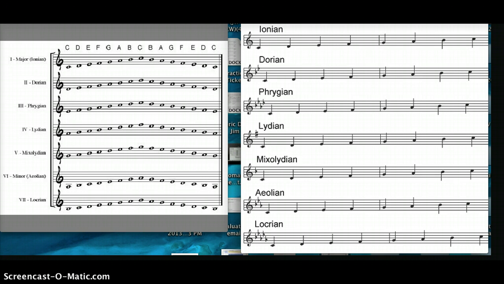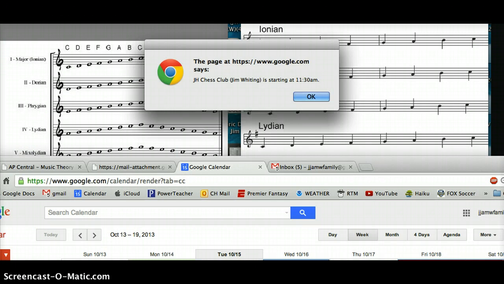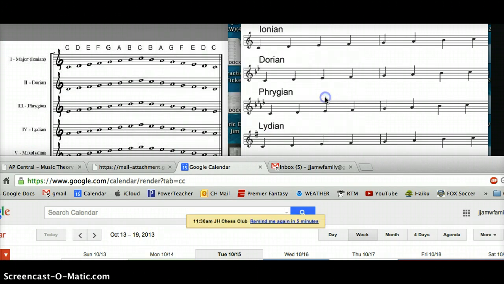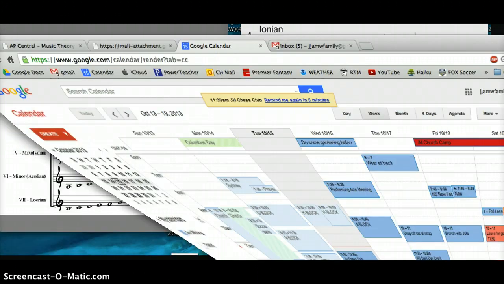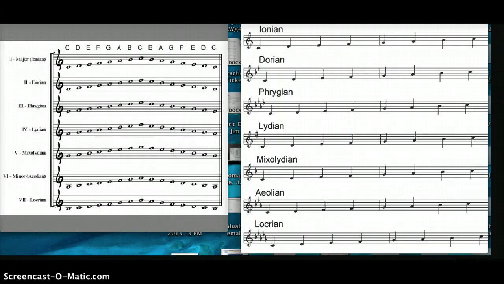And then Locrian is one of the most difficult scales to sort of interpret, excuse me, for the Western ear. It sort of sounds like this. So those are just a few examples of how the modes sound.